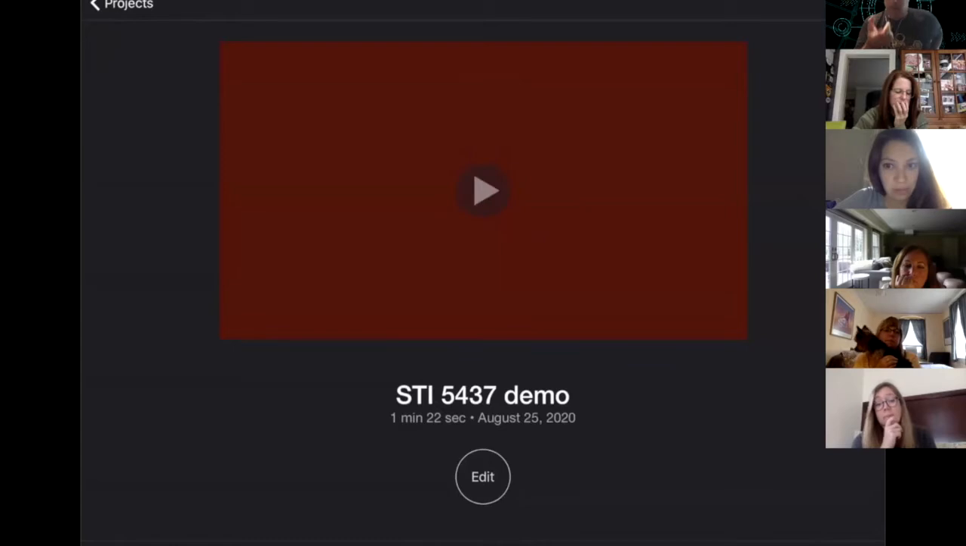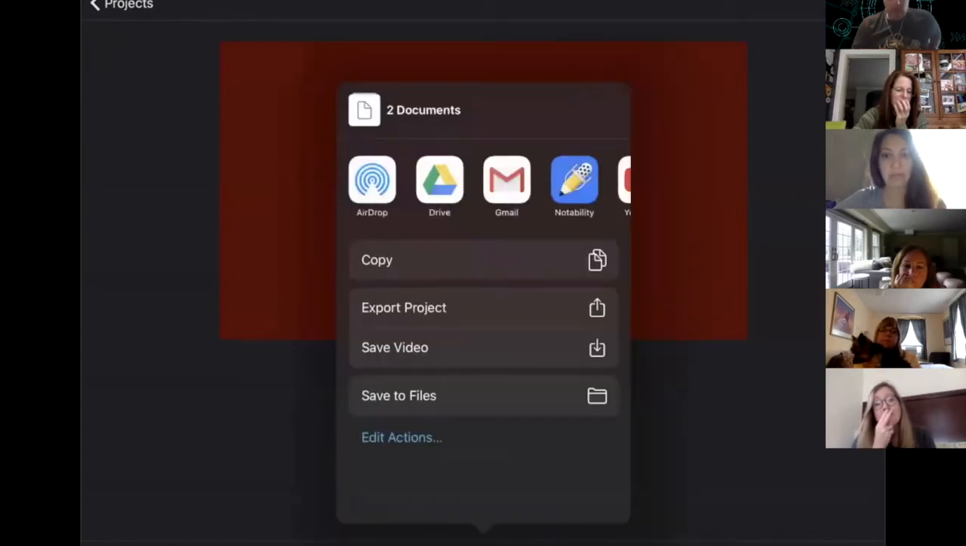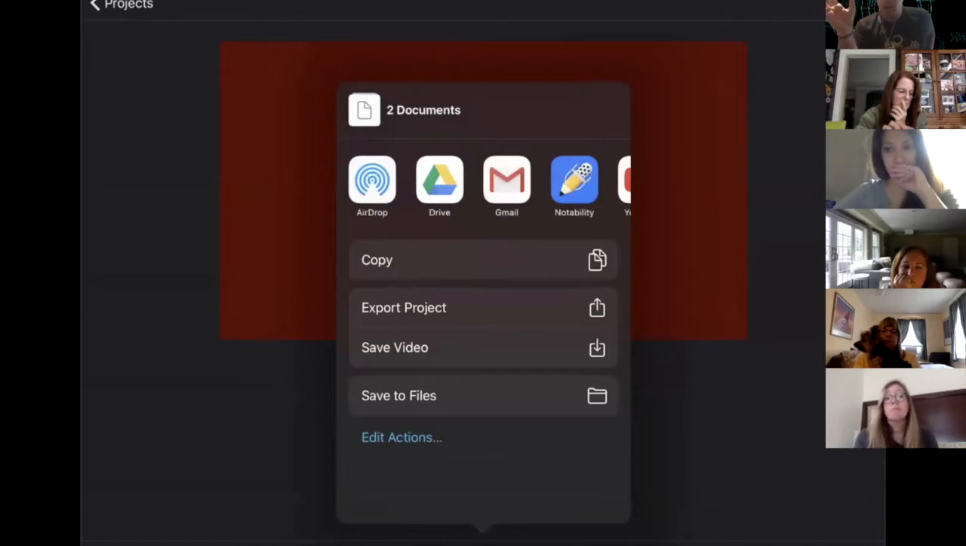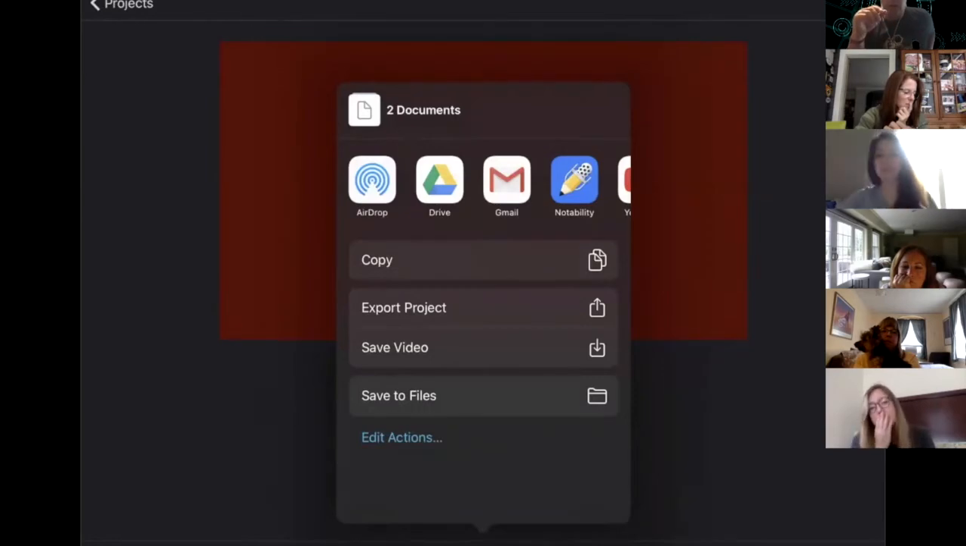one of the things I really like about iMovie is that when you do this and you tap the little share, you can just save it to your camera roll. And then it's on your camera roll as a self-contained movie that you can stick in Drive or Schoology or wherever. You can AirPlay it to the screen in the classroom, or you can do it to Drive.